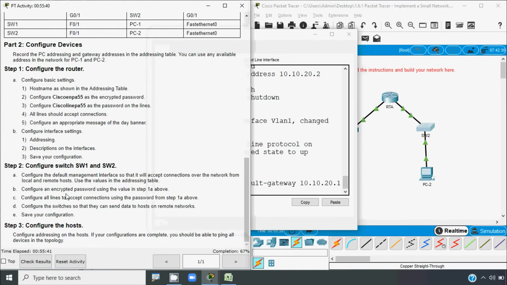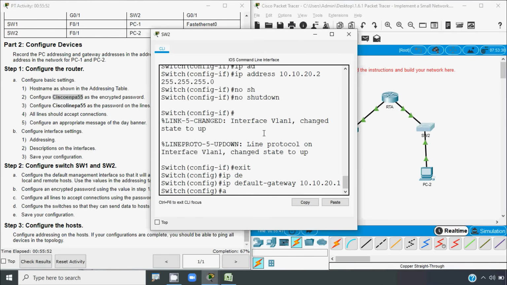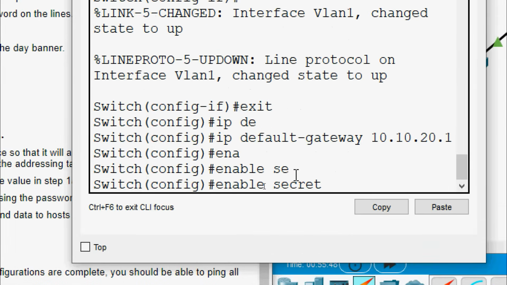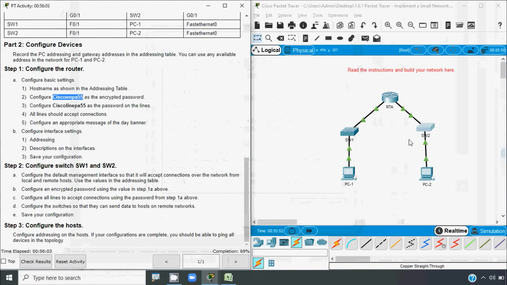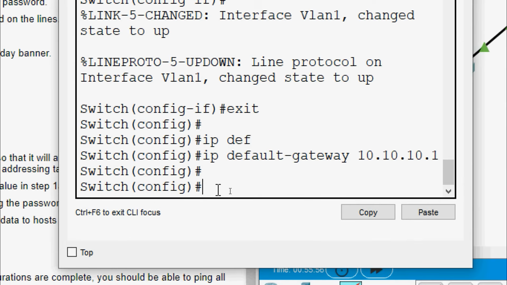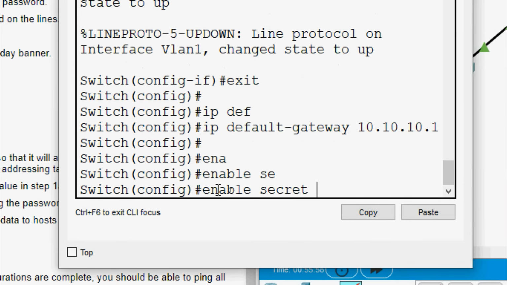Next is configure an encrypted password using the value in step 1A above. Okay, we have to set this encrypted password as Cisco ENPA55. Okay, we can do that. First of all, we will do it on this SW2. Enable secret, it's here. Okay, then coming to SW1, in this global configuration mode, enable secret with the specified password.